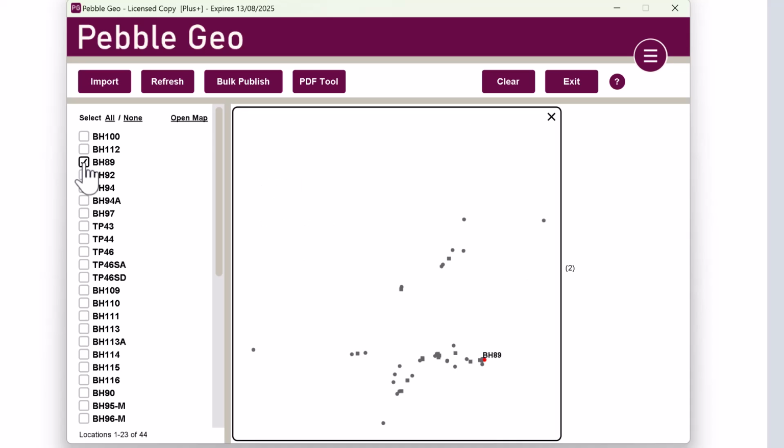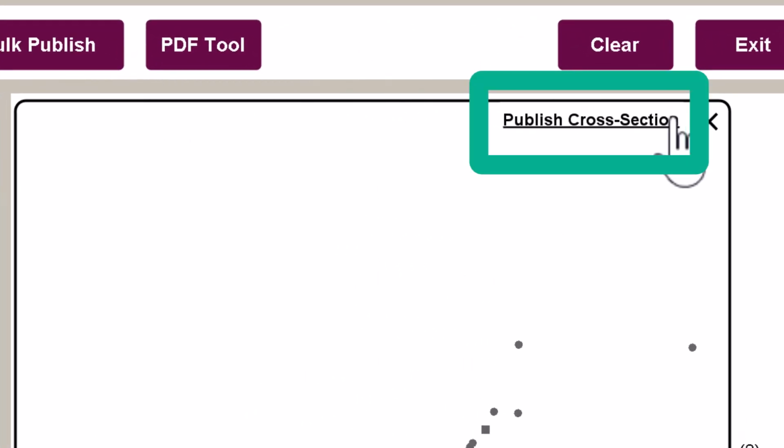As soon as you first check on one borehole, here we've checked on BH89, a rudimentary plan view or map view window will appear, and the borehole you've selected will be highlighted in red and labelled. If you hover over different locations in the panel on the left, you will see crosshairs and the borehole will be highlighted in green to confirm which location you're hovering on. If I click a second location, a new button appears, Publish Cross-Section.